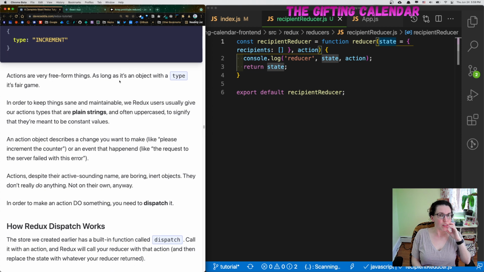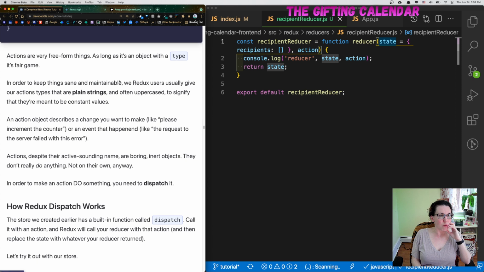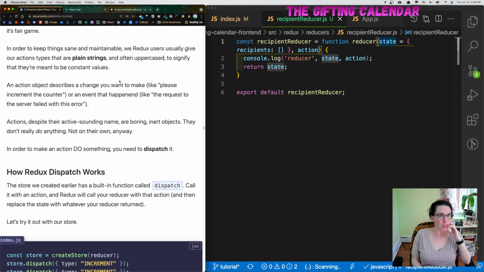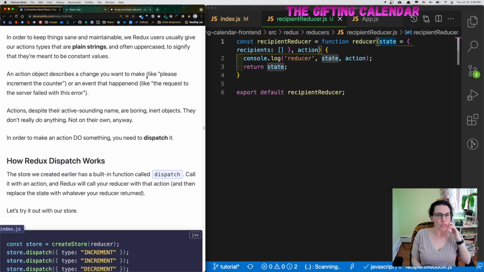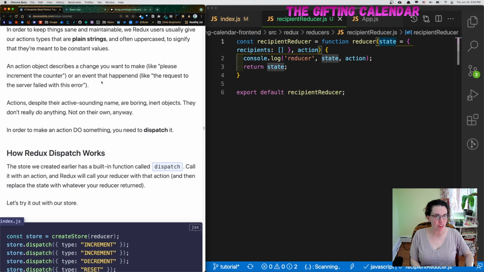Okay, so they're free-form things. As long as it's an object with a type, it's fair game. In order to keep things sane and maintainable, Redux users usually give our action types that are plain strings, often uppercase, to signify that they're meant to be constant values. Okay, cool. And it's supposed to be a change you want to see or an event that happened.